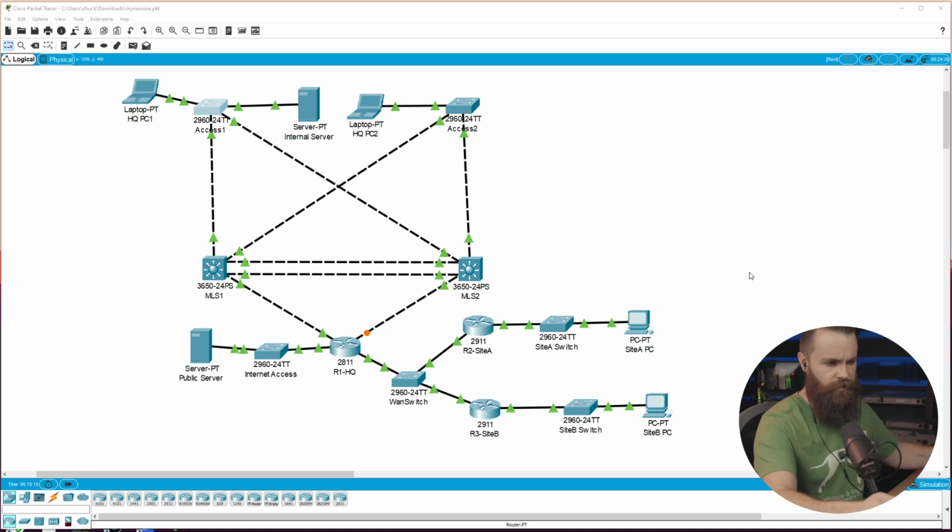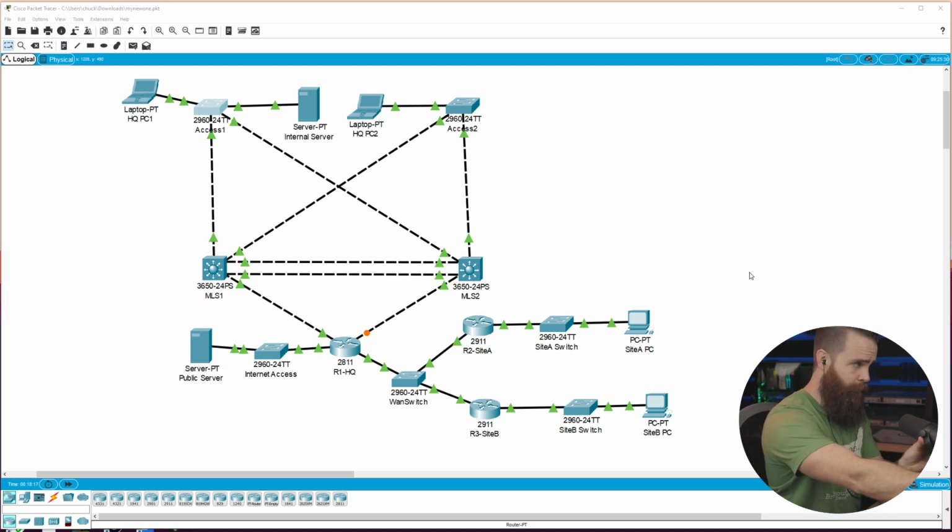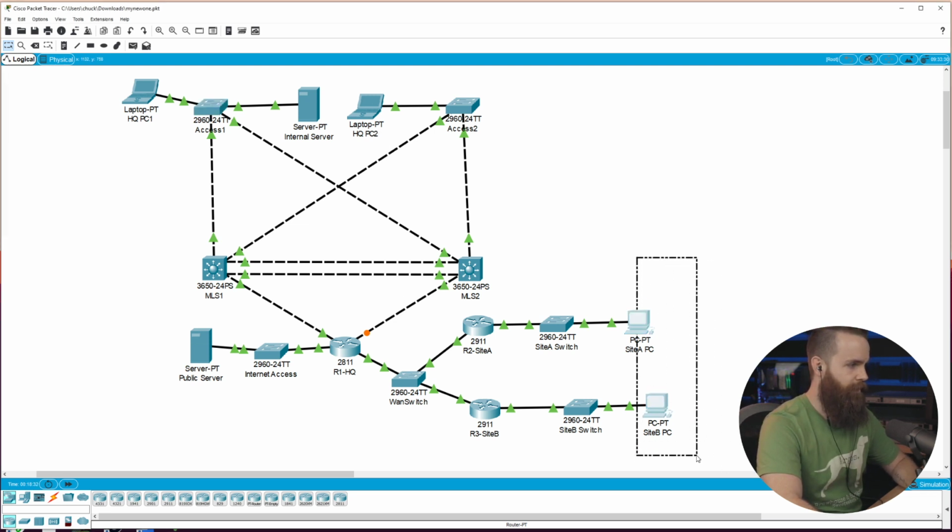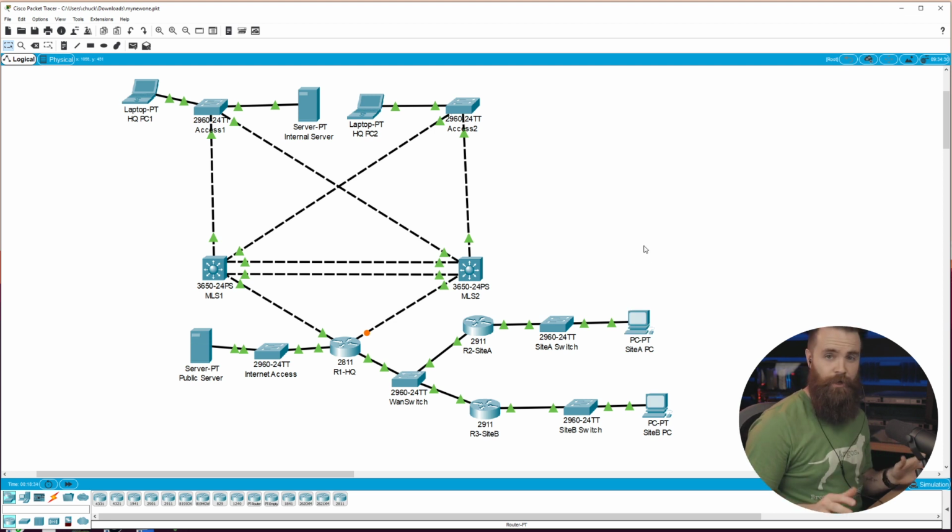Essentially, here's a scenario I want to make happen. This is what I'm going to tell Keith. This laptop here, laptop PT-HQ PC1 at the very top left here, it has to be able to access laptop PT-HQ PC2, and then these two laptops down here as well. That's connectivity we want to have happen. Of course, we're going to break that.